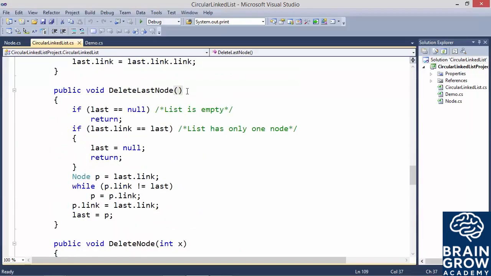This method will delete the last node of the list. If the list is empty, we'll just return. If the list has only one node, then it will be deleted by writing last equal to null. Otherwise, we'll find reference to second last node of the list. So after this while loop terminates, P will refer to second last node of the list, and we can delete the last node by writing these two statements.